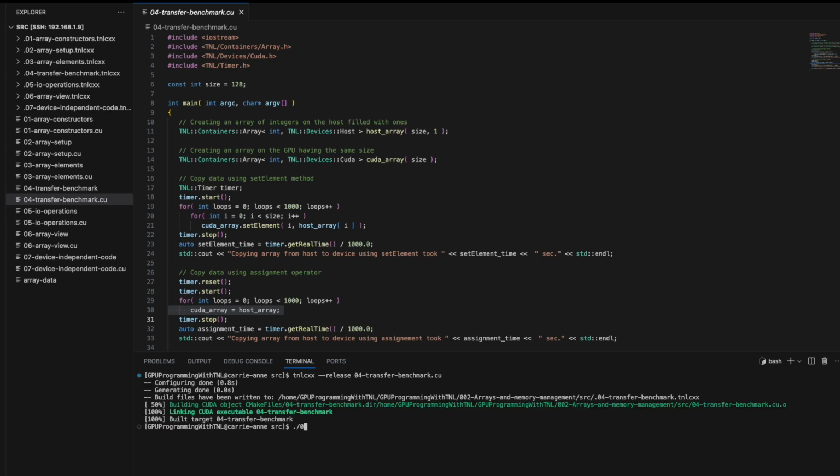Now executing the benchmark, the results are stark. The setElement method is over 120 times less efficient. It's thus crucial to refrain from using setElement or getElement for GPU allocated arrays in performance sensitive areas of your code. That said, for debugging, data initialization or post-processing, these methods remain useful tools.